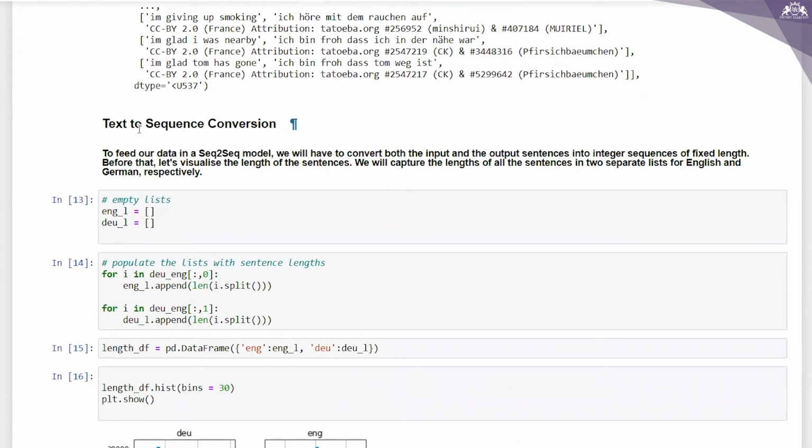I'm going to do text to sequence conversion. A sequence to sequence model requires that we convert both the input and output sentences into integer sequences of fixed length. But before we do that, we have to visualize the length of the sentences. So we have to capture the length of all the sentences in two separate lists for English as well as German respectively. This is what we are trying to do now.